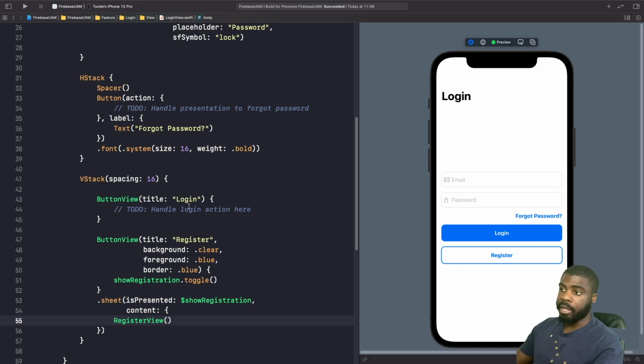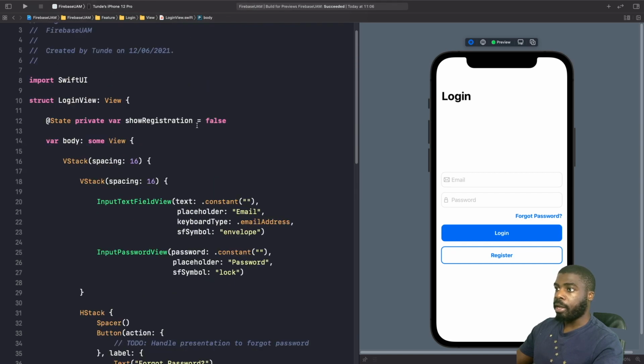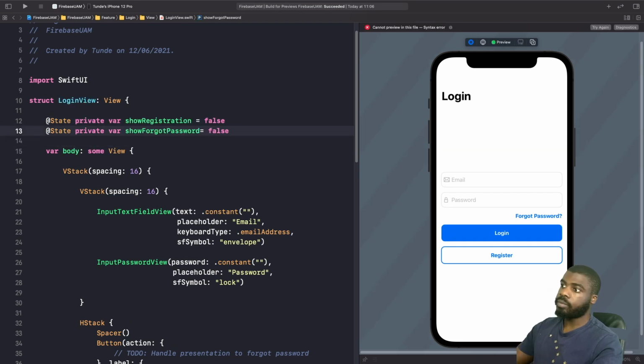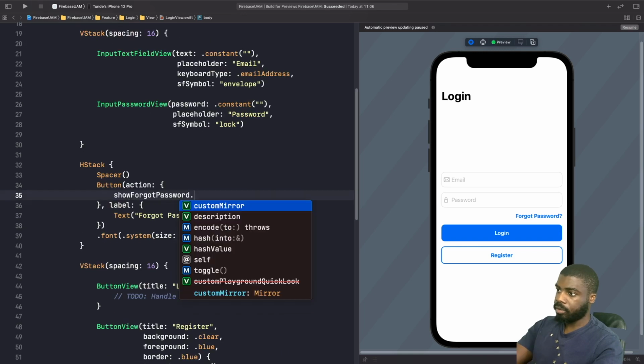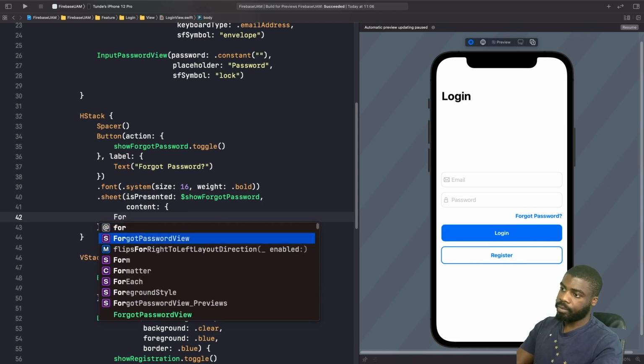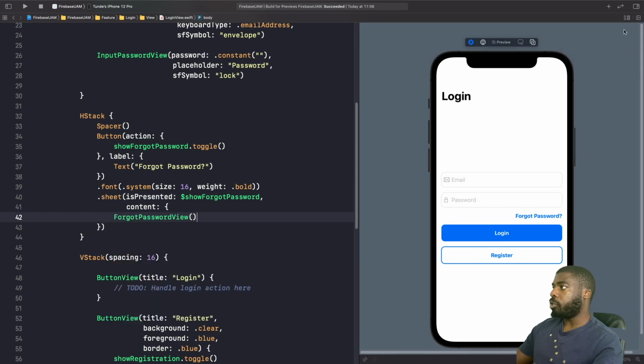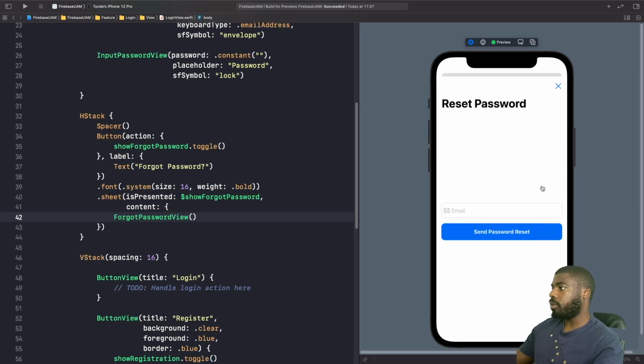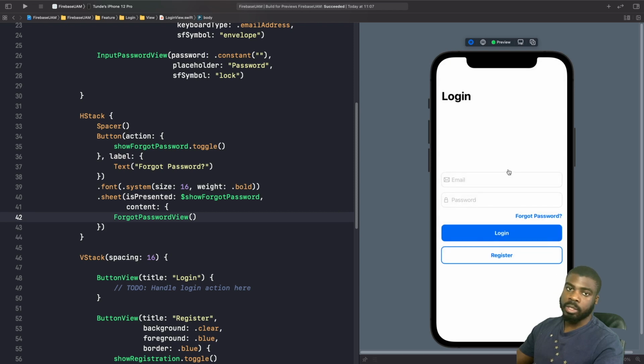We're going to do the exact same thing again. Let's go up and create another state variable called show forgot password. And we're going to toggle this in our show forgot password action. And we're going to use a sheet modifier on our button again to handle presenting the forgot password screen. All right, cool. So now let's resume this. Now let's test forgot password. Awesome. You see we got our reset password screen. When you hit close, it closes it.